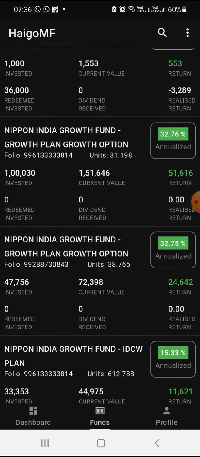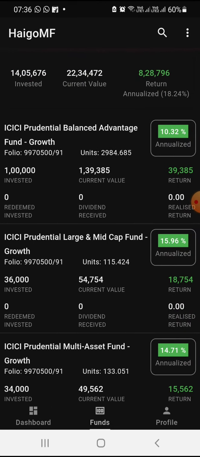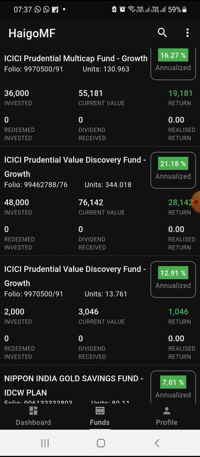When you click on any of the funds, suppose I take the ICICI Prudential Balance Advantage Fund, below you can see the folio number, the current units available, and the annualized return. This is the XIRR growth, the compounded annual growth rate, and the invested value, current value, and returns. Below that, if this is a dividend paying fund, you will also see the dividend you have received and the redeemed amount.